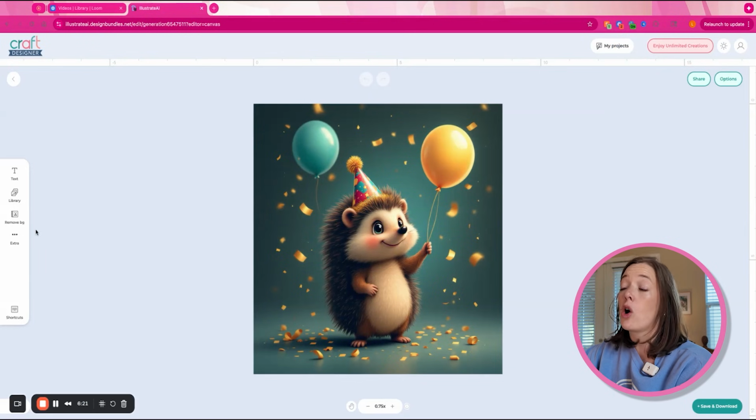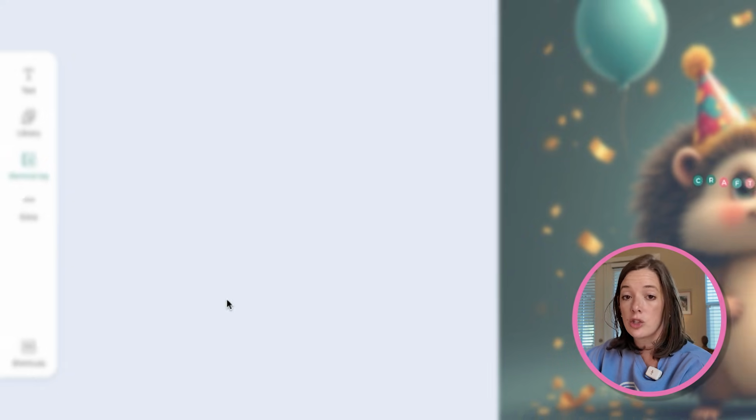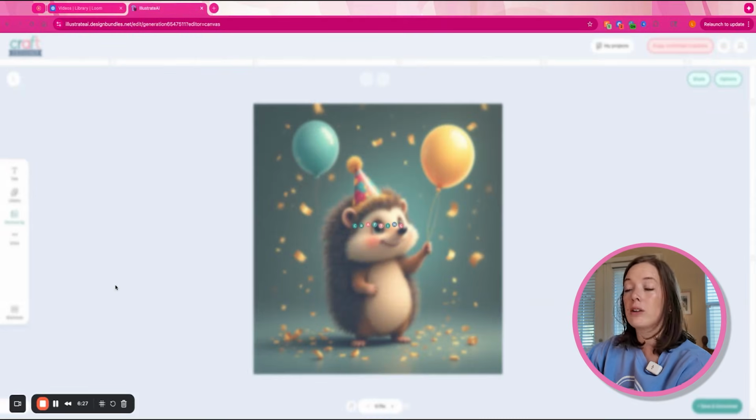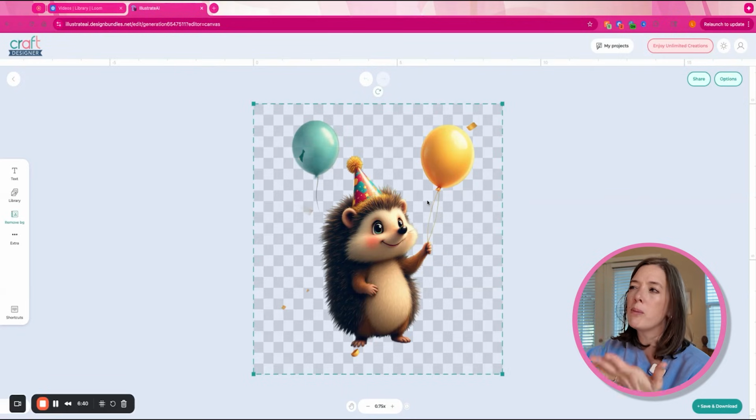One thing that I like to use all the time in Craft Designer is the remove background feature. It's literally just 2 clicks and you can remove the background on any image that you're working with, which is amazing. And this tool is really effective. It does a great job at removing that background. Now we have our cute little hedgehog without all the confetti and stuff in the background, which could be more suitable for whatever craft project you might be working on. You might not want background.